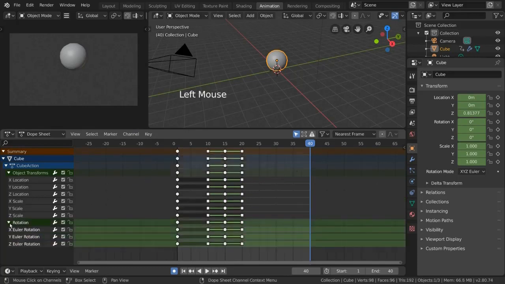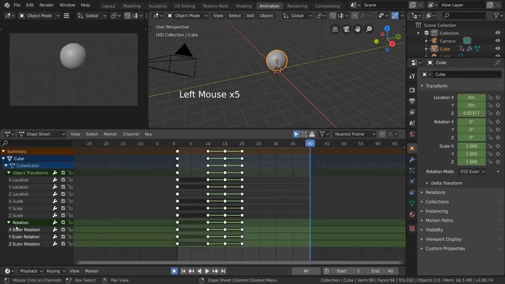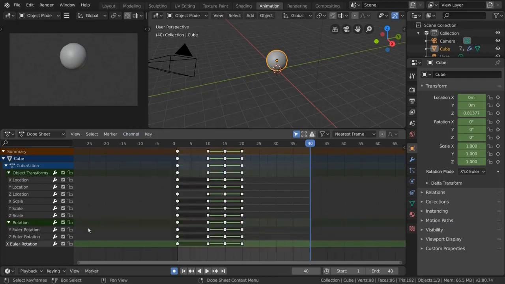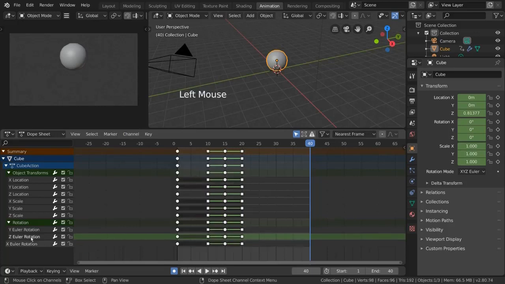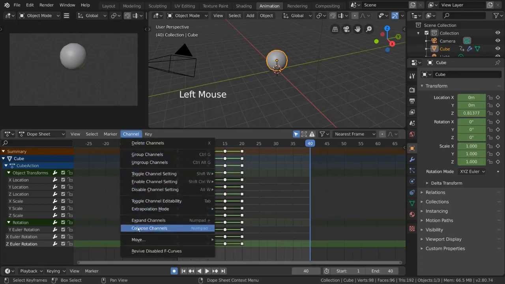This will create a new group that you can expand or collapse with whatever channels you like, assuming they belong to the same object. To remove a channel from an existing group, simply select it and go to the same channels menu and select Ungroup Channels. Hotkey users can press Ctrl-Alt-G. For additional channel-specific settings, feel free to experiment with the other functions in the channel menu.